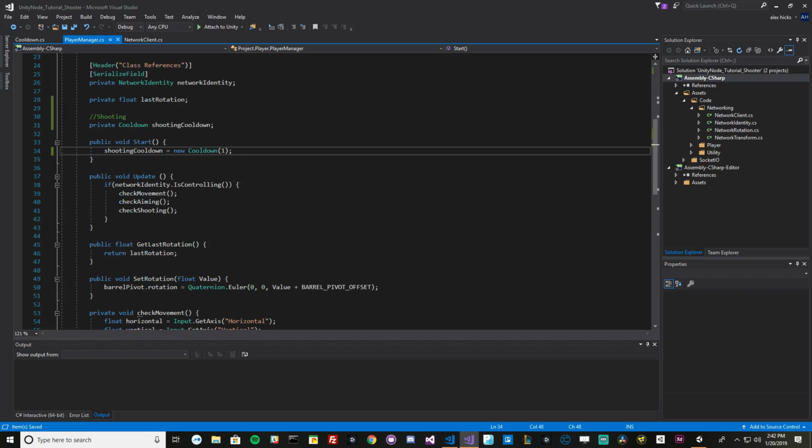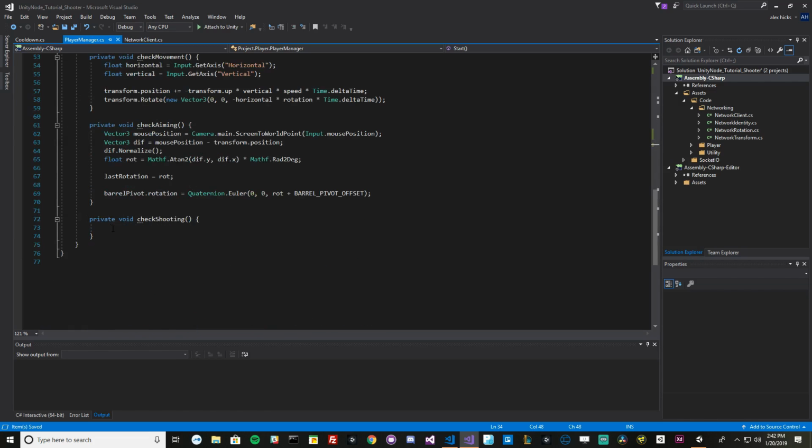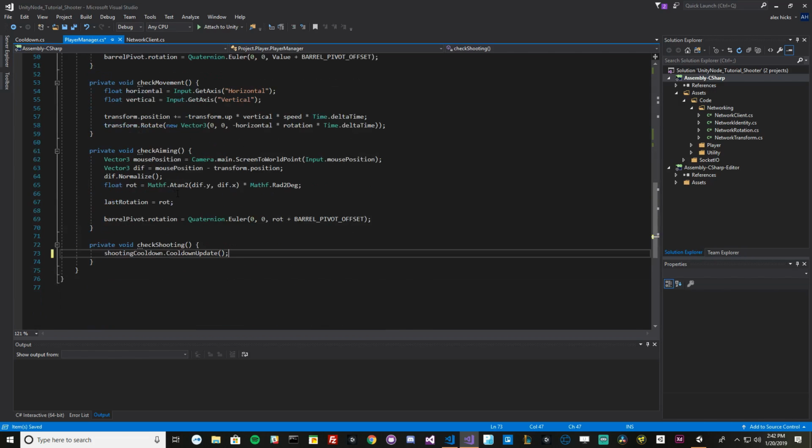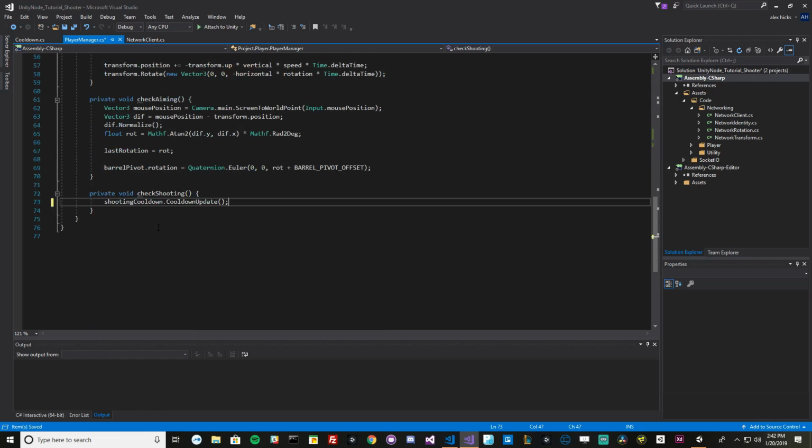Okay. So we're going to go back down to the shooting. And we're going to say shooting cooldown, and this is when we're going to fire the cooldown updates. So this is going to happen basically if we have control per frame. We're just going to update the cooldown so it can do its timer.